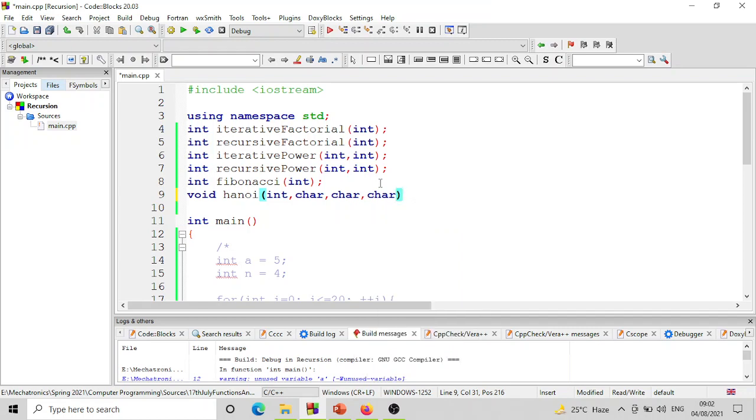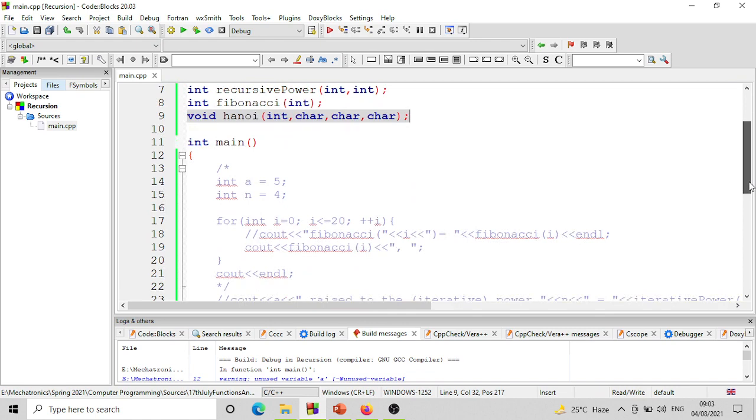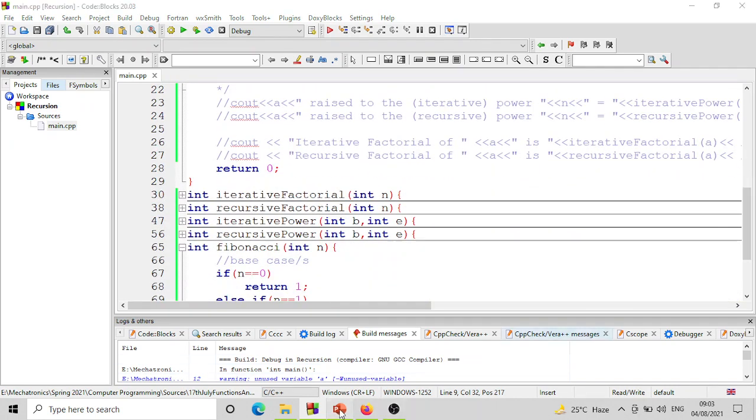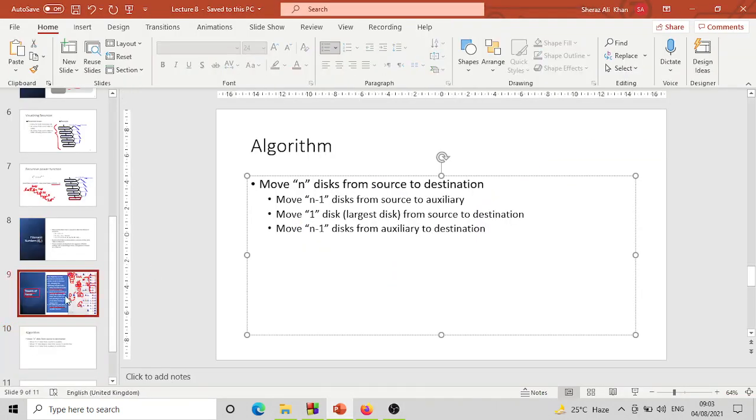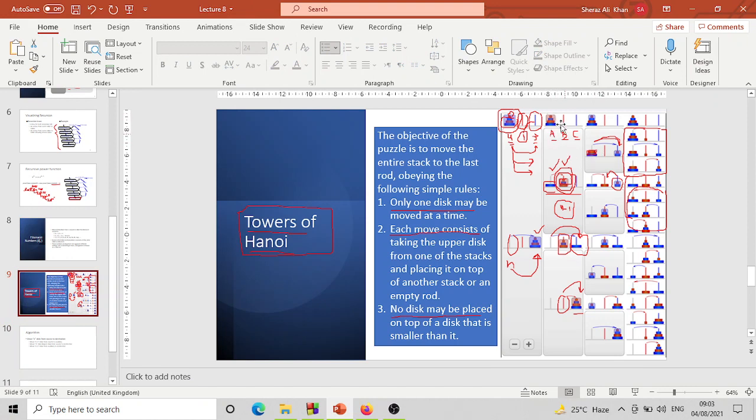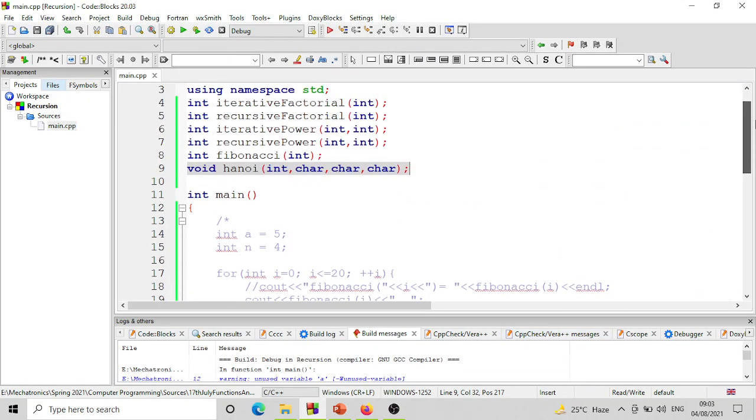So you have to specify how many disks to move, which is the source, which is the auxiliary, which is the destination. We have to specify these things. And these are characters. We have named them A, B and C. So we have called them peg A, peg B, peg C. So let us write this function.